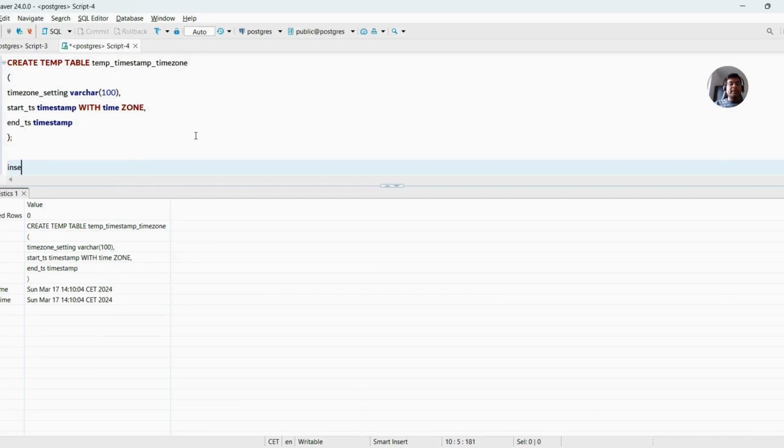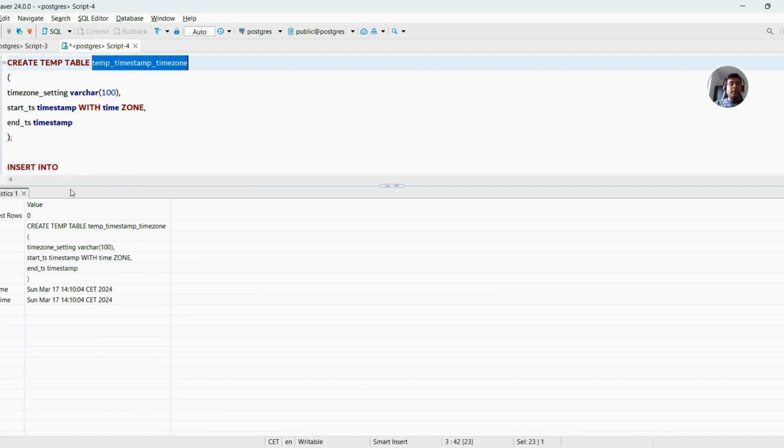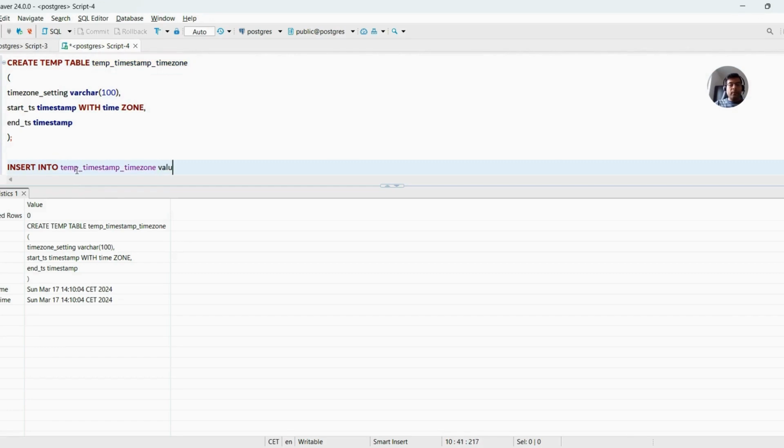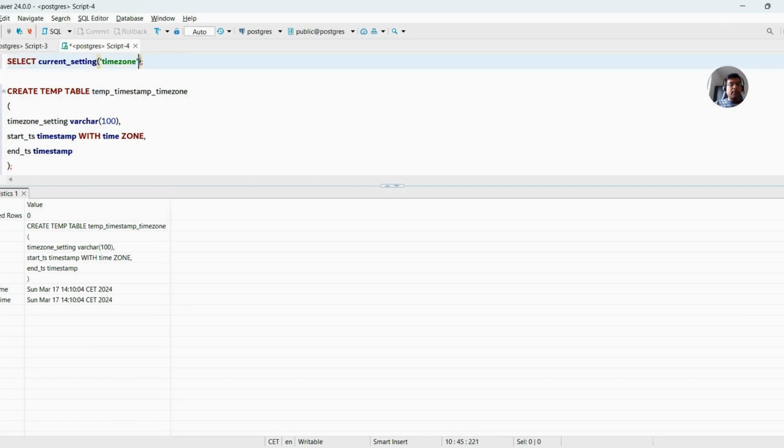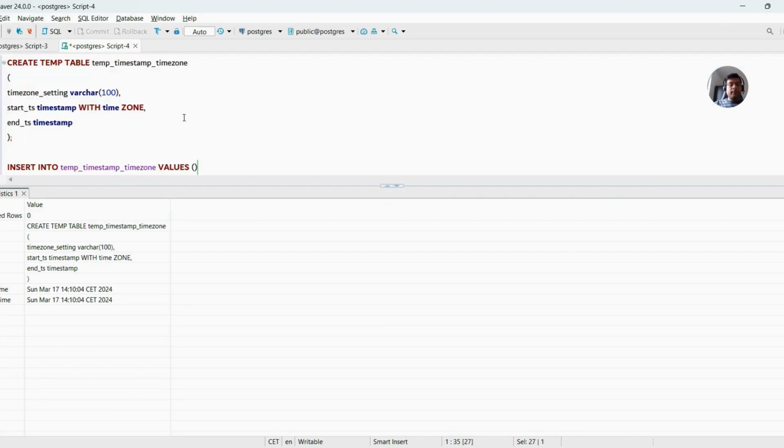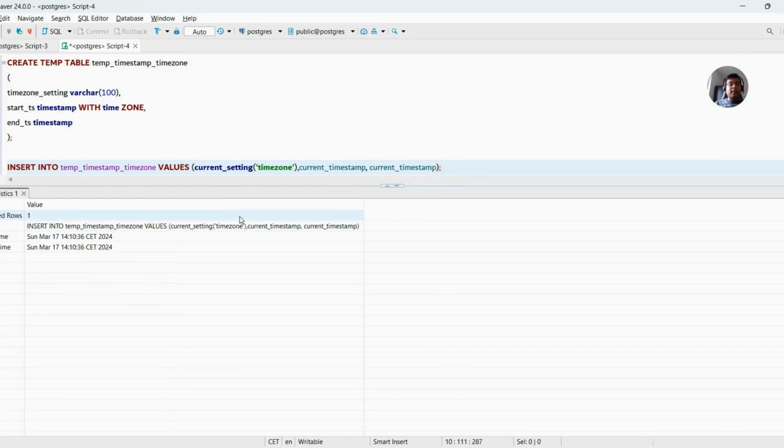What I will do is insert a dummy record into this table now. Insert into this value, and I will use the current setting, time zone, comma, current timestamp. This is what we generally use. Or sometimes we can use sysdate, now, whatever function, depending on your database, right? So I'm inserting, and a record is inserted.